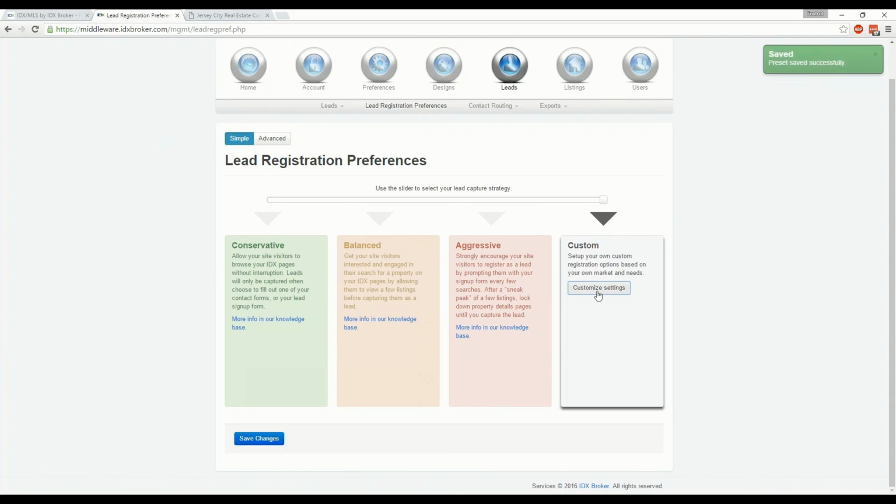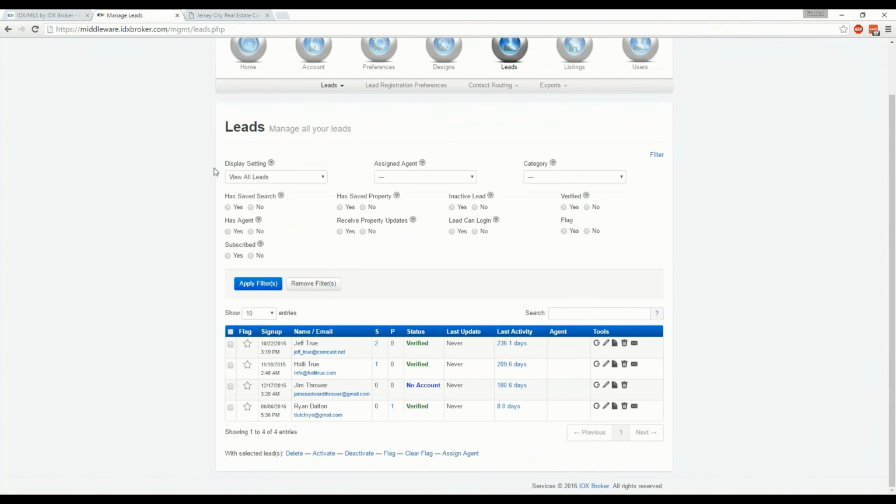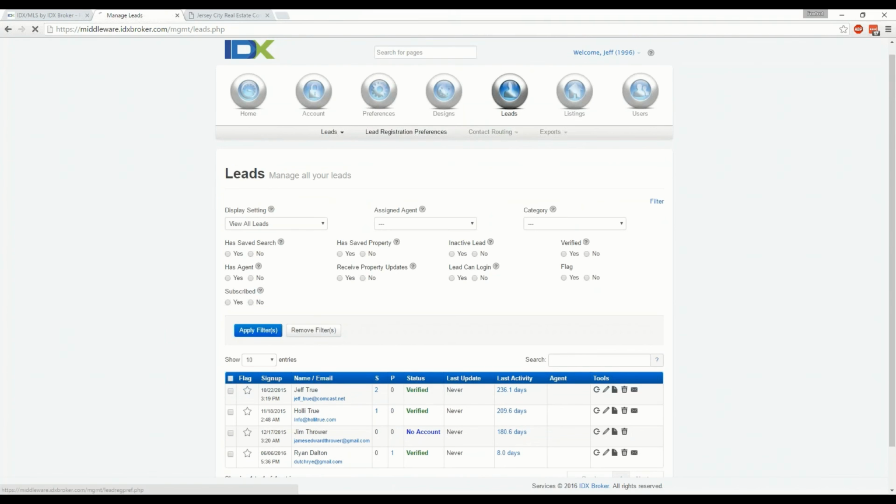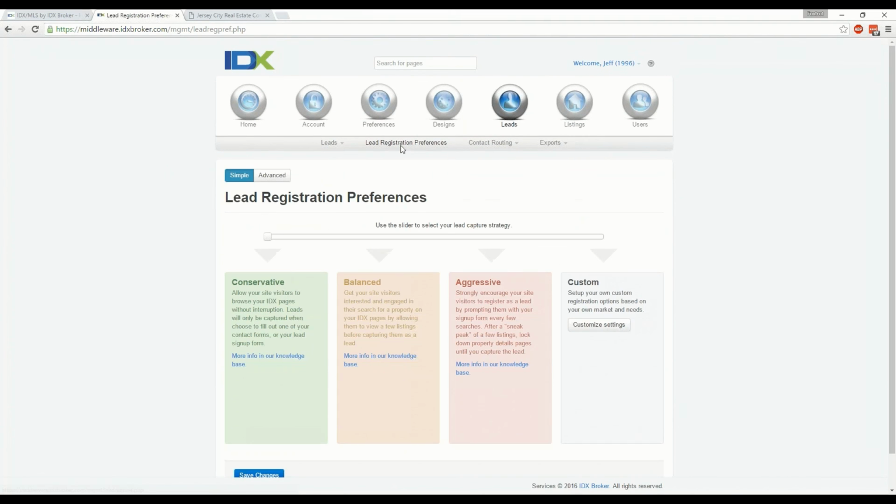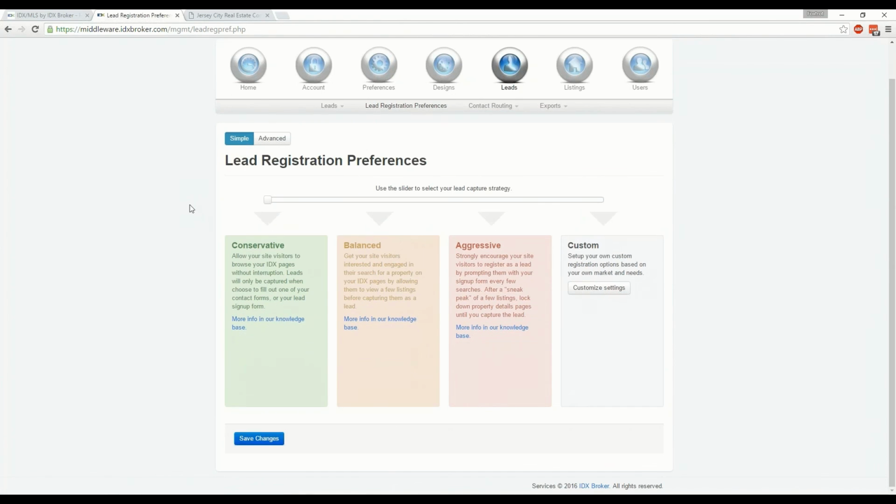If I come over here and click Customize Settings, then obviously it's going to choose the custom settings I've already set. If I come back up here to Leads and Manage, you can see these are some demo leads that we have thrown in here. Obviously, you created an account on the site, so you can see a full list of those. So this is just to give you a visual of where you'll be managing your leads and where you set your lead registration options.